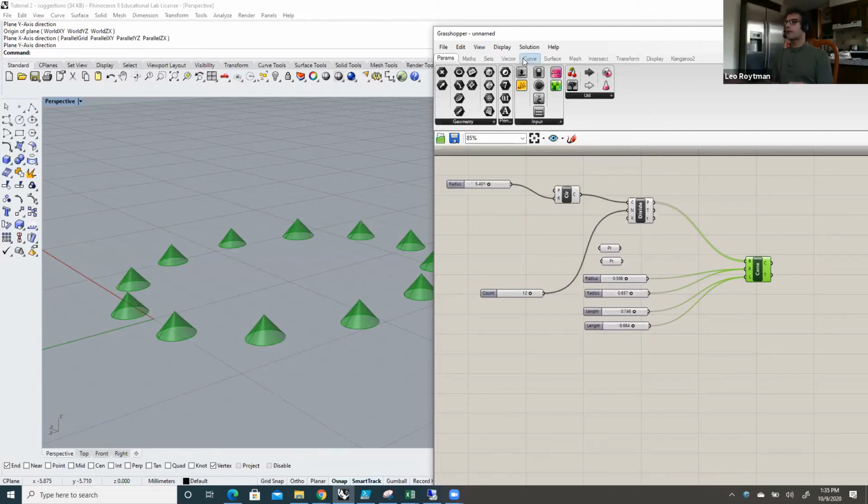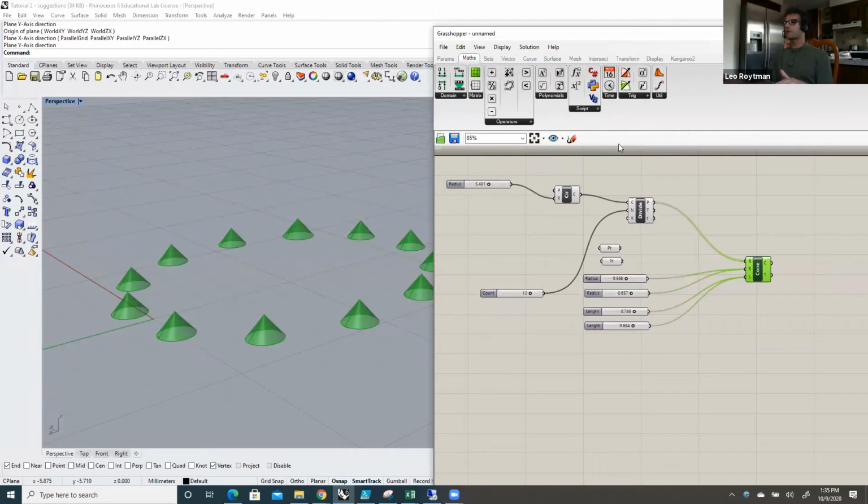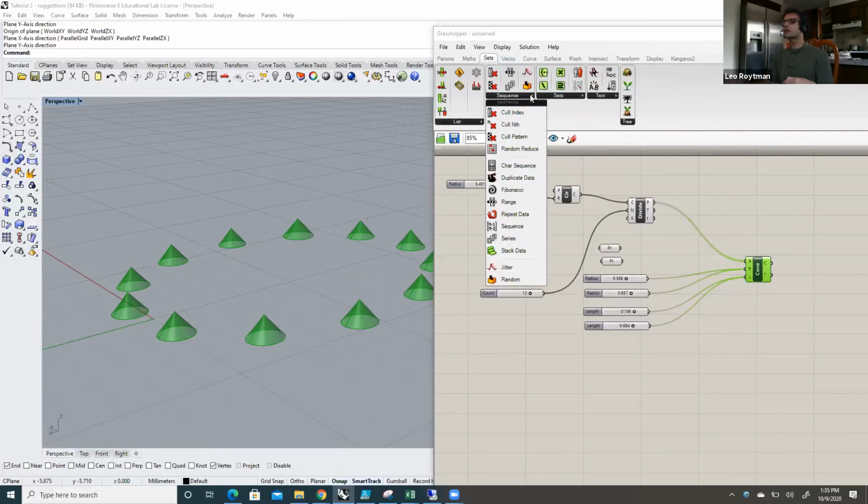It's amazing how many math functions and math structures Grasshopper supports, because it's a very important part of the functionality. Just let me see what we can use here. Yeah, just a moment. Okay.